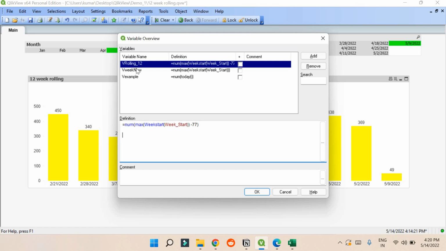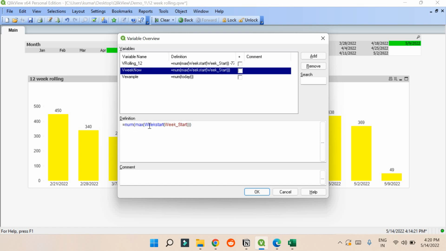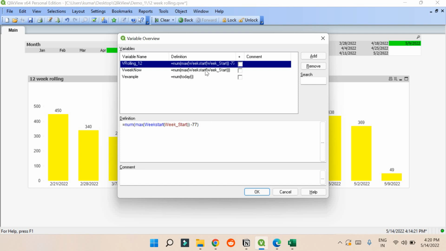So v week now means I'm just taking the max of week start, the maximum week start. I have started from this week 9th, so it's taking the 9th value from here and the maximum till here. So it's counting the minimum value also and the maximum value also. So in your case, if you want last 12 week rolling, either you take minus 77 or you take minus 84. So what do 77 and 84 mean?